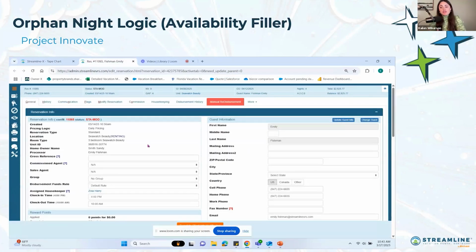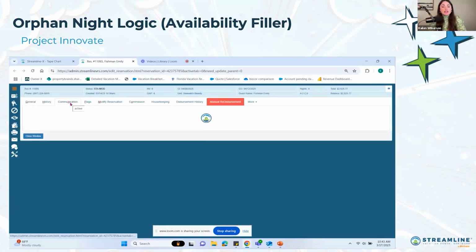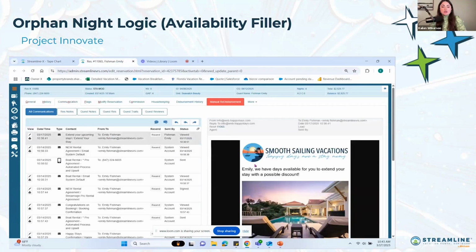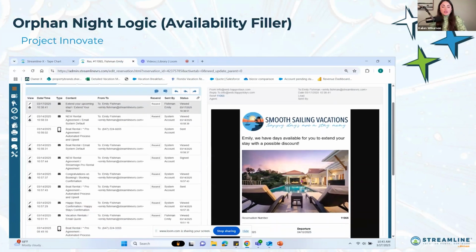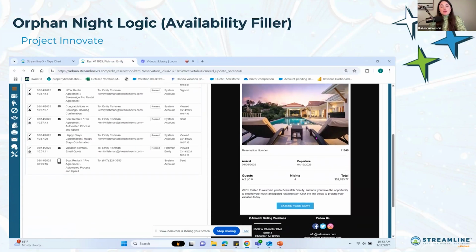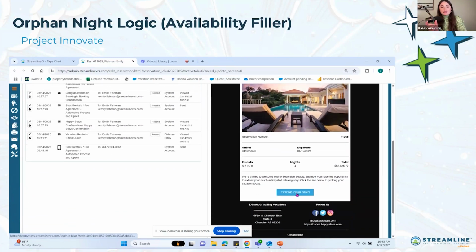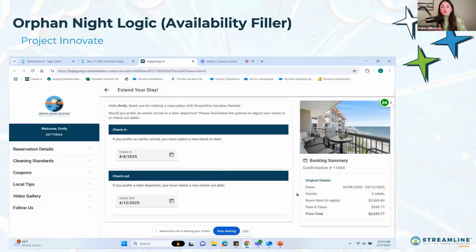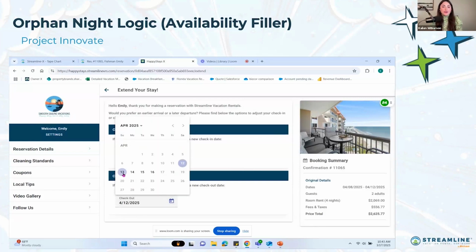So it reduces the vacancy by triggering communication to that guest to extend their stay. As you can see, we're on the folio here. This was an automated email that got sent out to the guest because we had an available night between our next reservation. What's super cool about this too is the convenient booking process for your guest, right? Making things easy for guests is always going to incentivize them to want to stay longer.